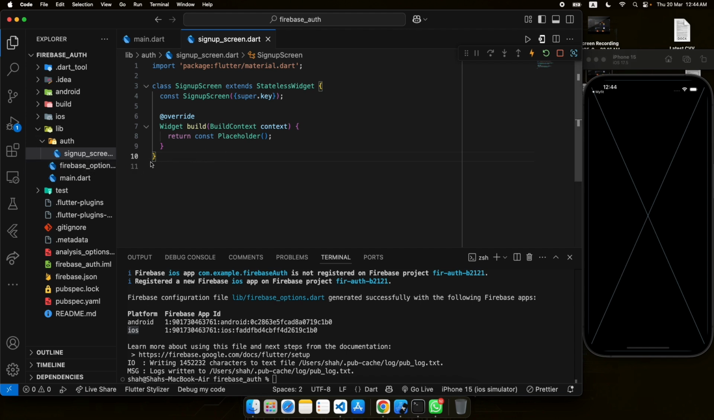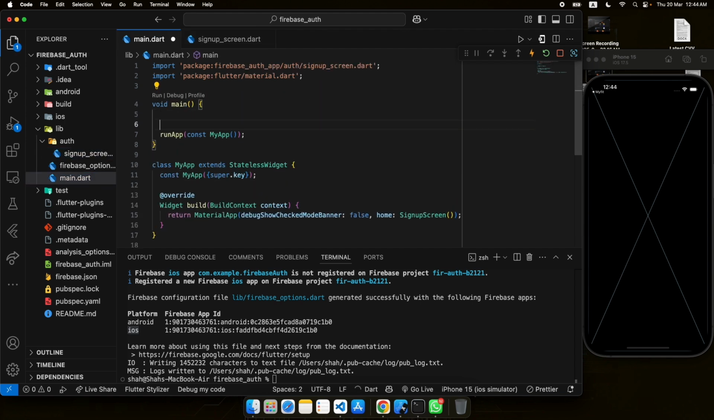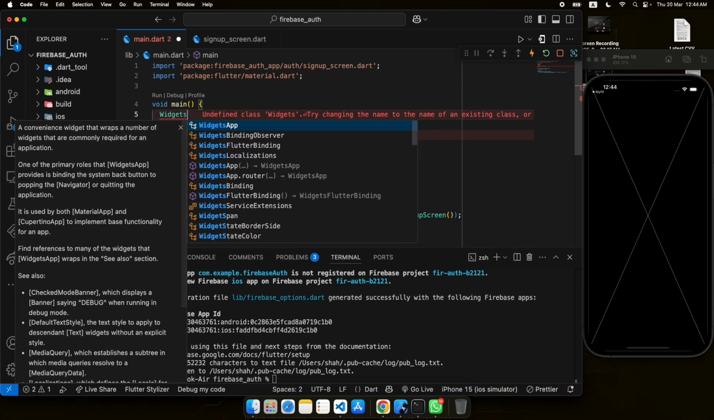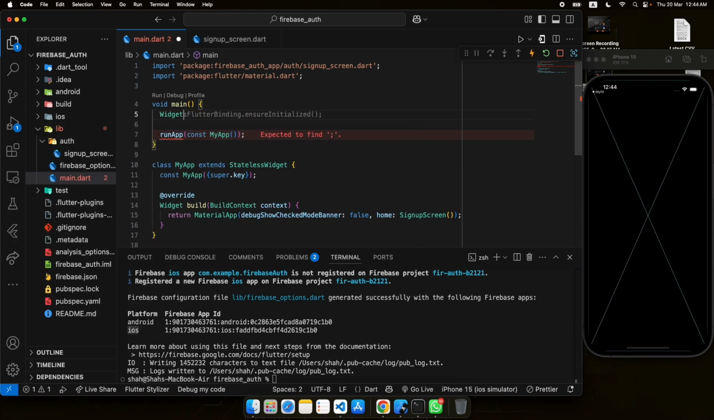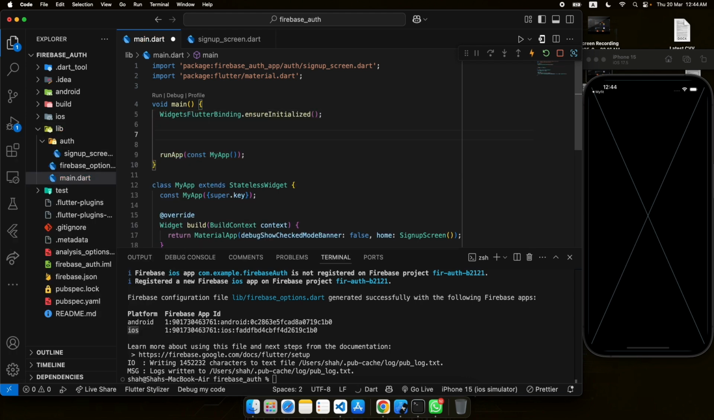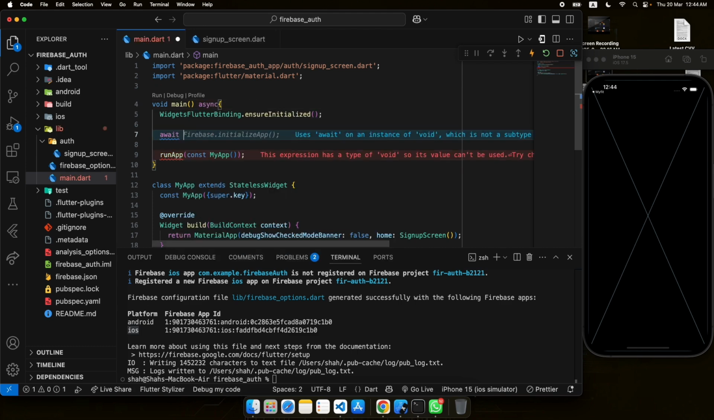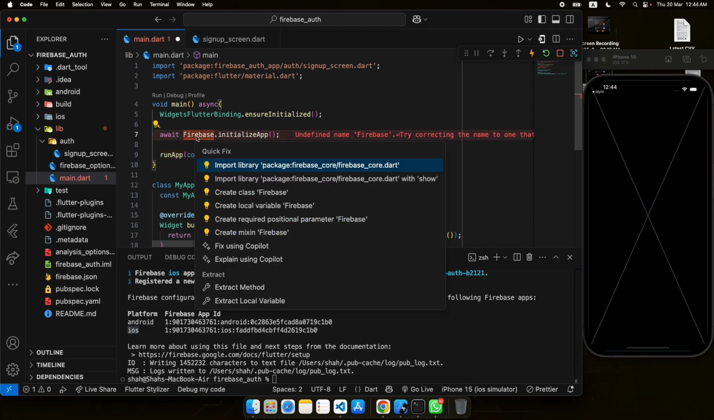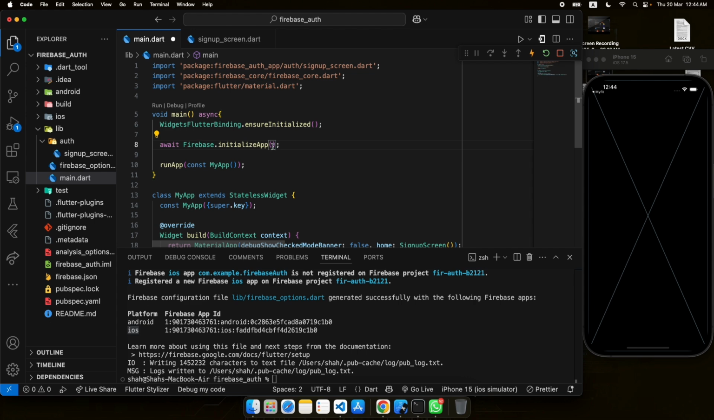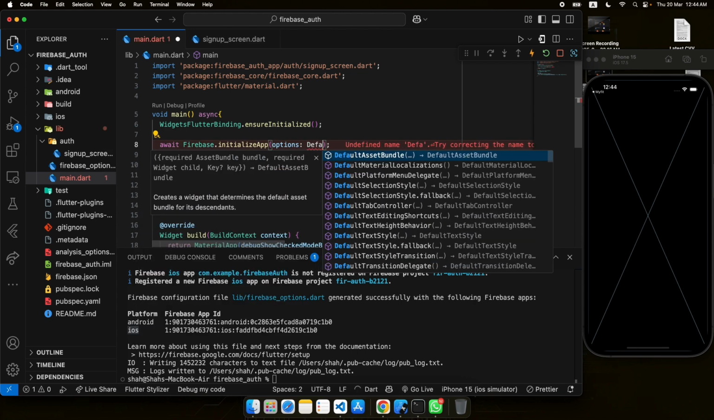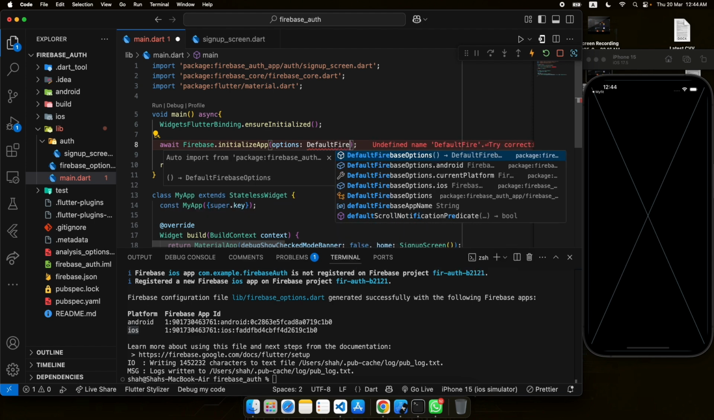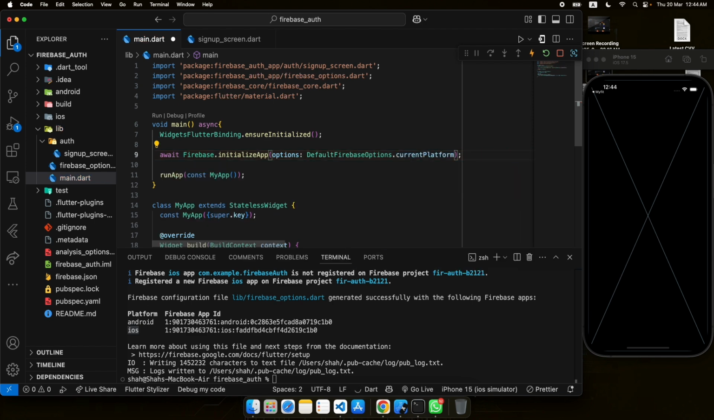So these were the dependencies we need, and now we need to initialize our Firebase project here. Above runApp, I will use WidgetsFlutterBinding.ensureInitialized, and after that I need to add async here, and then we will await Firebase initialization. So we will get this Firebase from firebase_core, and here we need to provide the options. So we will use DefaultFirebaseOptions, and then we have currentPlatform.